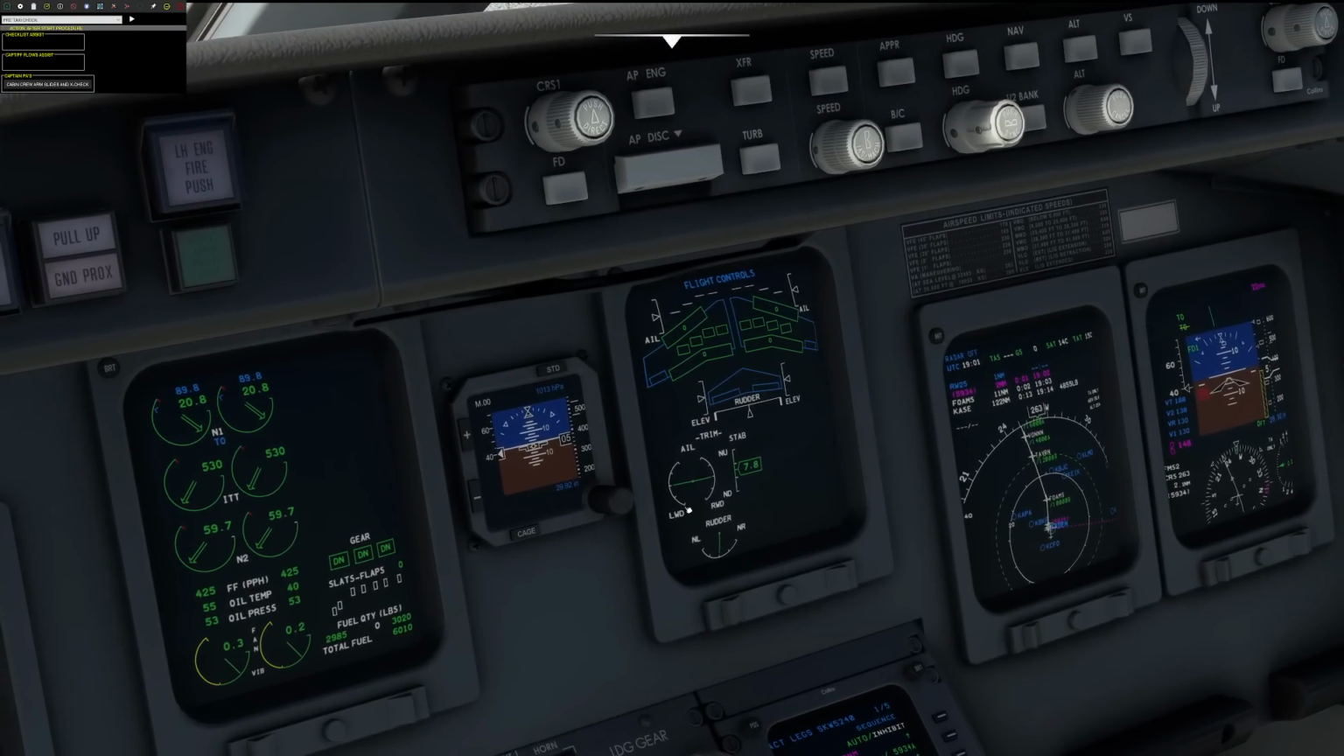Okay, ready for the flight control check, so let's go full up, full down, neutral, full left, full right, neutral, and after we have checked the rudder, the FO is also going to check the flight controls on his side.